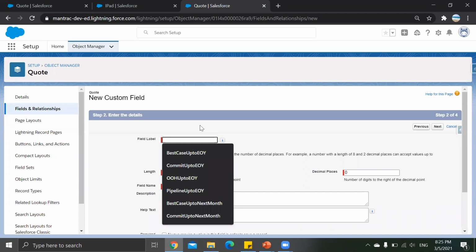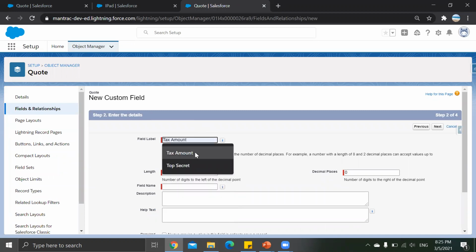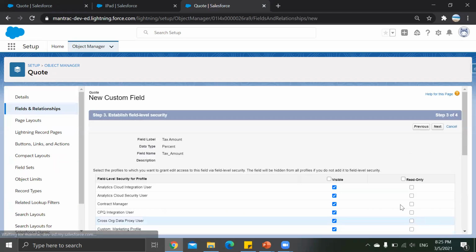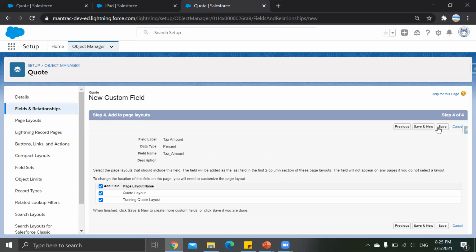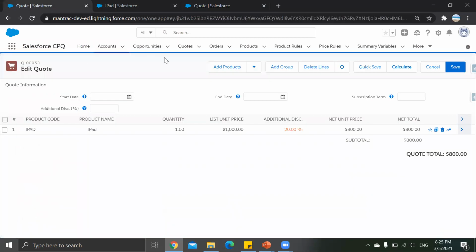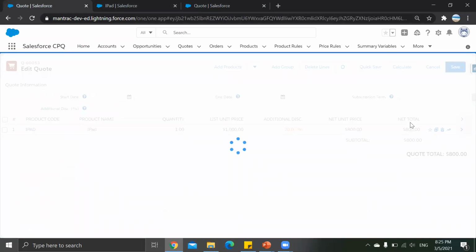And let's call it tax amount. Two maybe. Okay. And next, visible, and save. So now the user, if I go to my quote object, so let's here hit save.